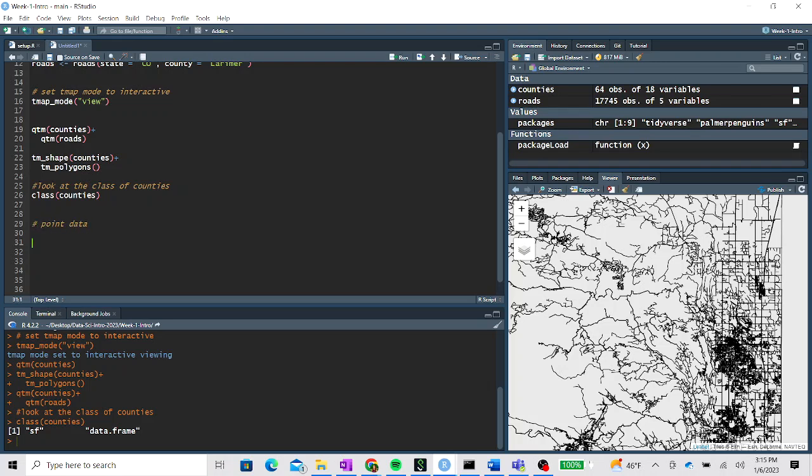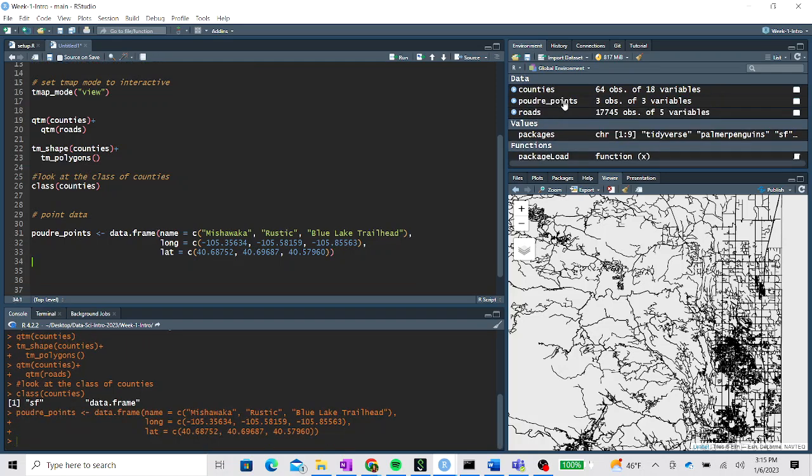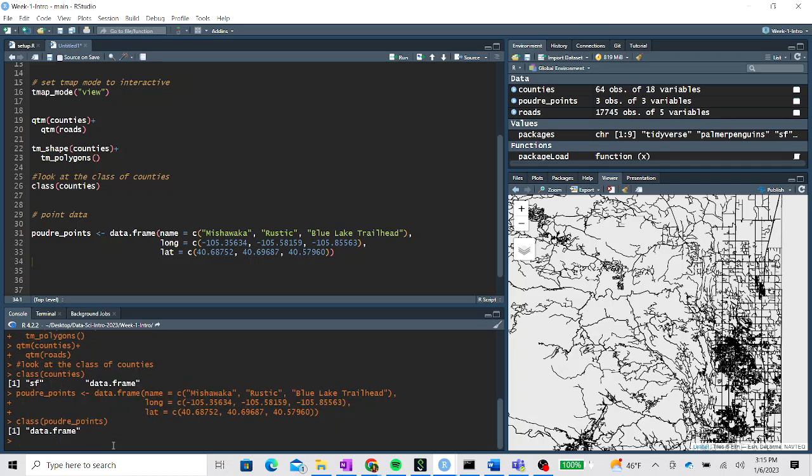I'm just going to copy this over from the lesson plan for today to make sure I have all the coordinates correct. But here we're just creating our own data frame. And let's say we have these three locations along the Poudre Highway. And we have a column for longitude and latitude of each location. Okay, so we have Poudre points. We want to look at the class of this. It is just a data frame.